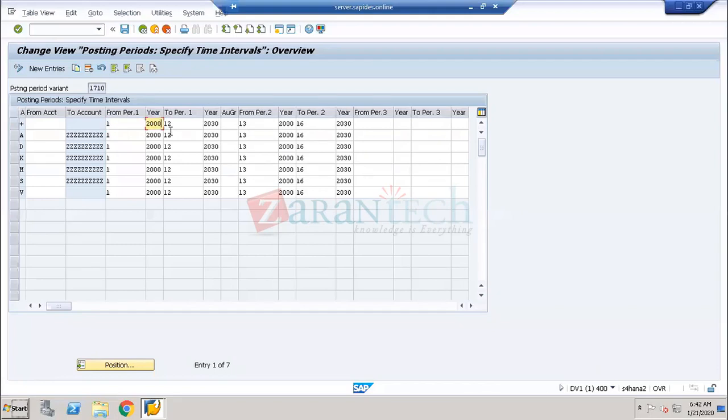So here I'm putting 2020 and taking it as 1 only. See, very, very important in the first step, I'm opening for 2020 only. The period which I'm going to take is the first period, that is the month of January.